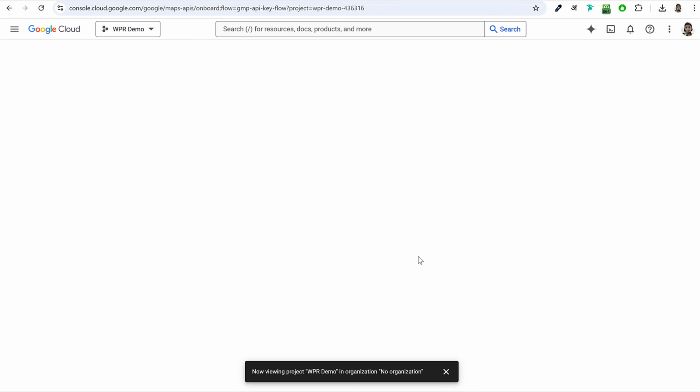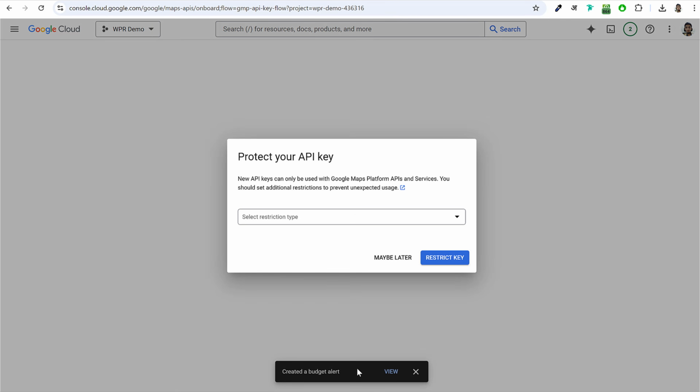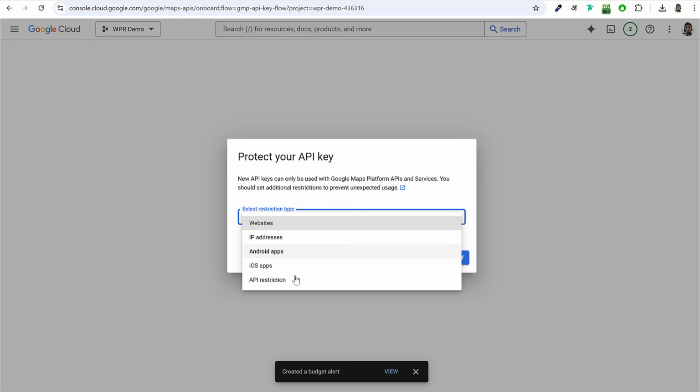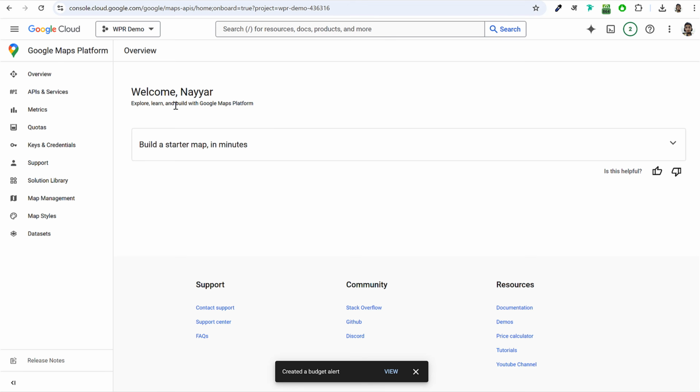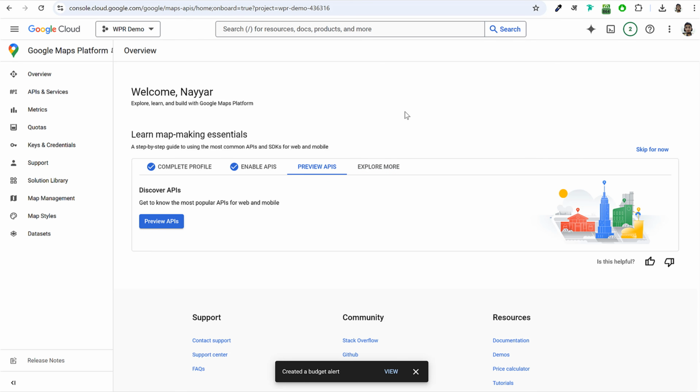Now go to Google Maps platform. Just click on this button, go to Google Maps platform. Here, as you can see at the bottom, it says successfully enabled all the Google Map APIs. So it has automatically enabled all the Google Map APIs. Still, we'll just double check whether everything was enabled or not. Then you will see these kind of options. They will fix this thing later, or we'll set up this thing later on. Click on maybe later. First, let's see whether all the Google Map APIs were enabled or not.